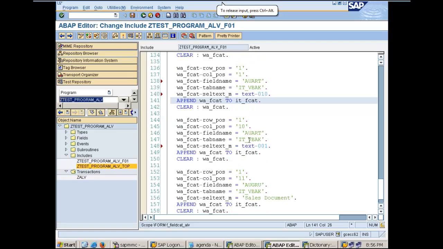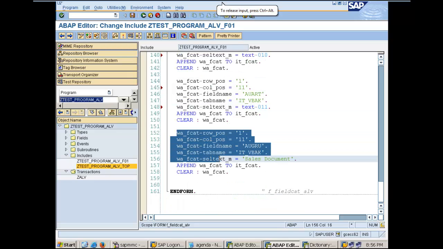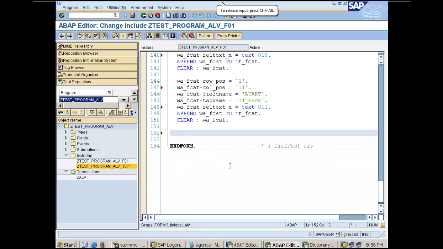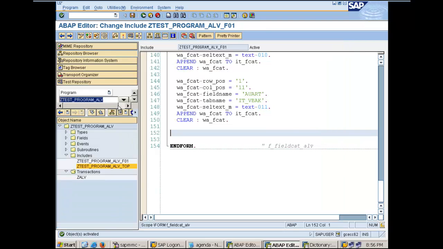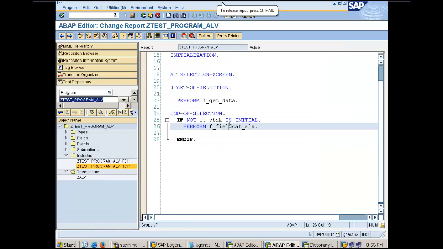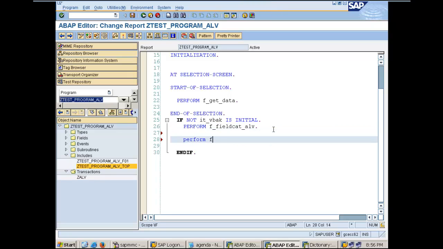And then 11th. This should be 11. This should be 10. 11. Now we are good. Our field catalog is done. And then perform display.